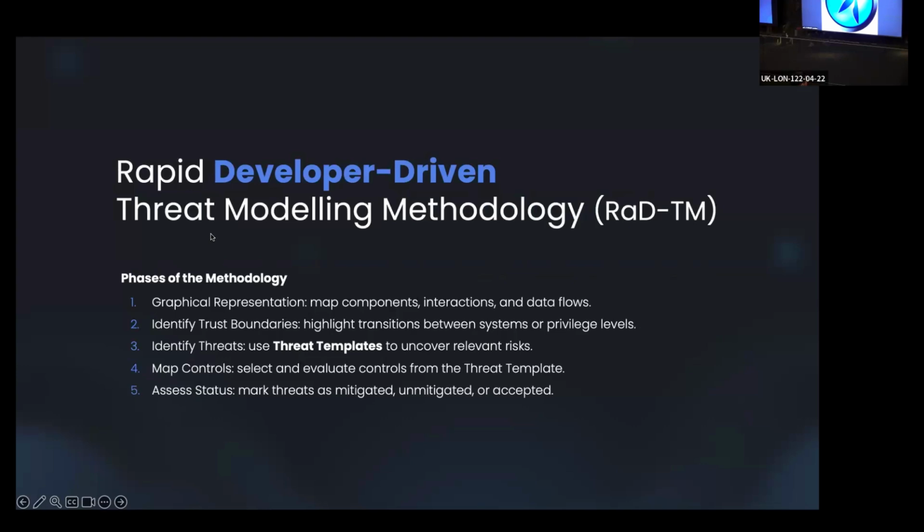So now let's take a look at the phases for the rapid developer-driven threat modeling methodology, or in short, RaD-TM. We start by creating a graphical representation of the functionality. We map its components and how they interact with each other. Then we identify trust boundaries, so we want to highlight points in which the level of trust in the data changes. For each component, we then enumerate potential threats.